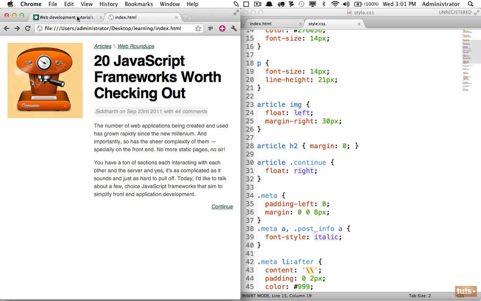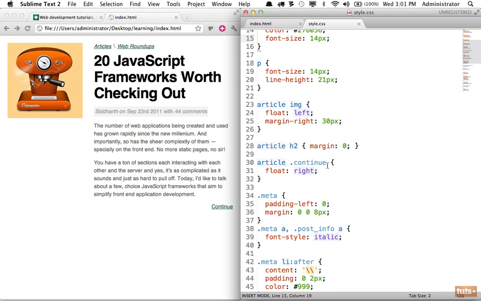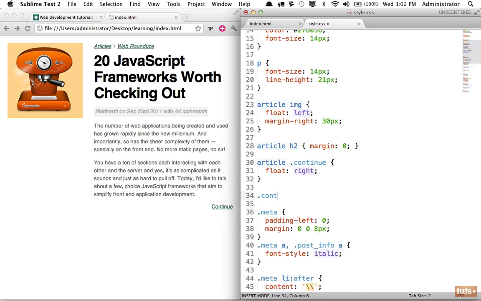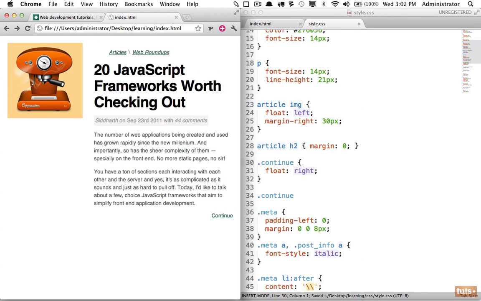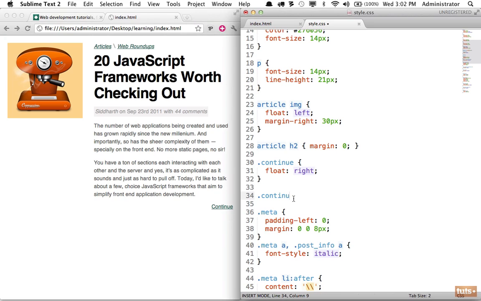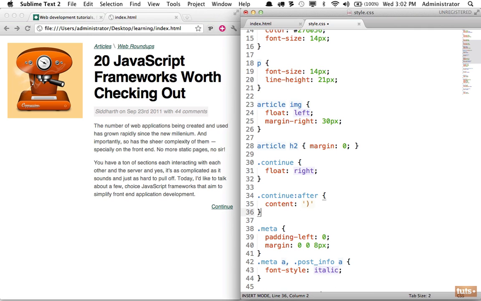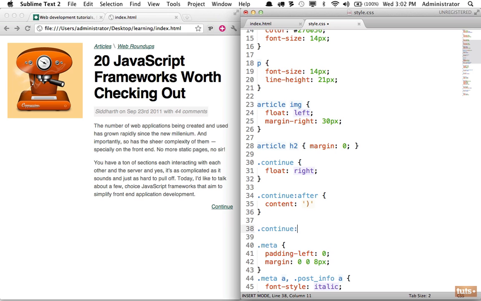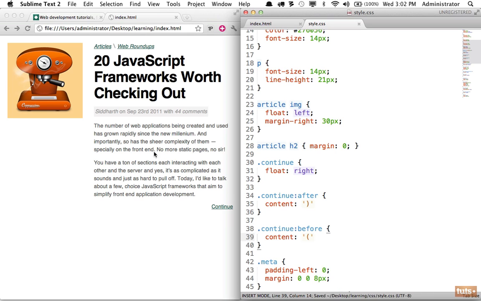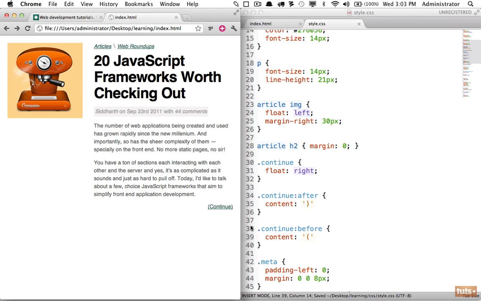And next, let's go ahead and add the parentheses on, and we can use our helpful before and after pseudo classes to do that. Continue. And notice here we're using some extra weight to target only the continue element that is within article, or the continue class. In this case, I don't think we need to be that specific. Don't be more specific than you need to be. Next, we're going to say continue after, and we're going to add content, a closing parentheses, and then continue before, and we're going to add an opening parentheses. There you go. And it's that easy, believe it or not.